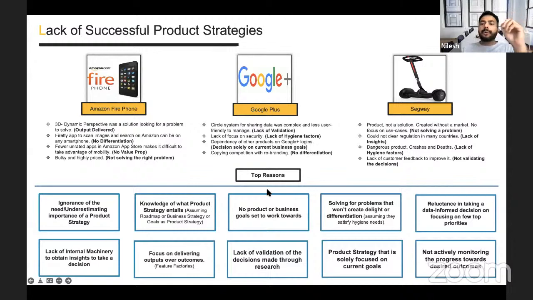Let's take an example of Segway, which is a hardware product similar to Amazon Fire Phone. It was a very ingenious product, but not a solution to a particular market. They tried to then find a target market and solve some use cases, but it was too late and they could not do it effectively. So they built a product first with all the technological innovation, but could not solve a significant problem for the market. Could not clear regulation in many countries.